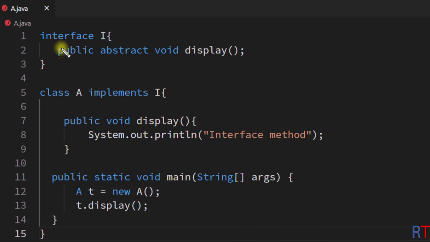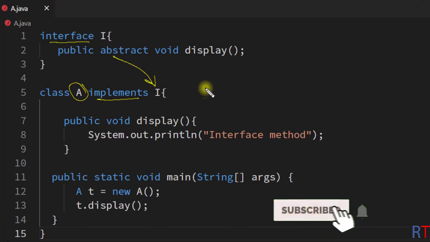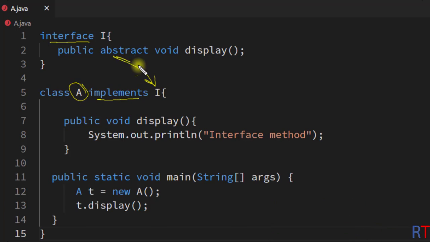So this is the way we can create one interface, and the interface can be implemented by a class using the implements keyword. So this is the way we can implement interfaces in Java. Hope you understand the concept.